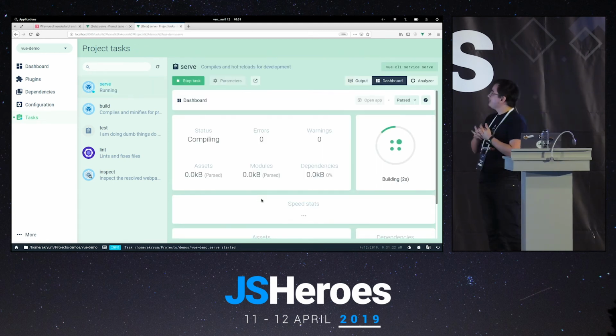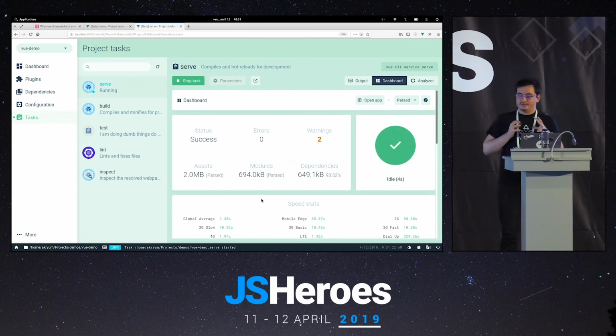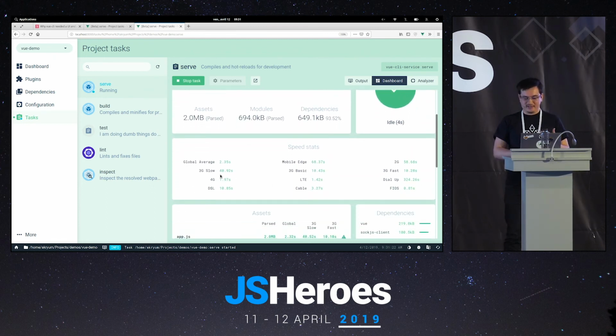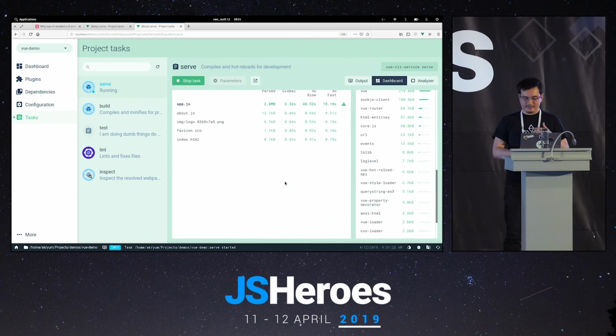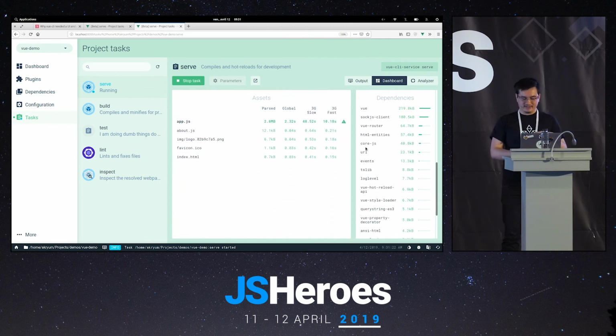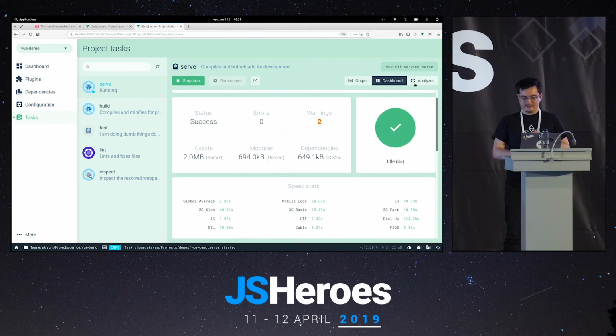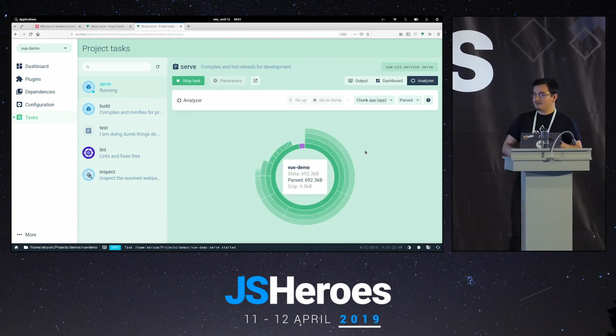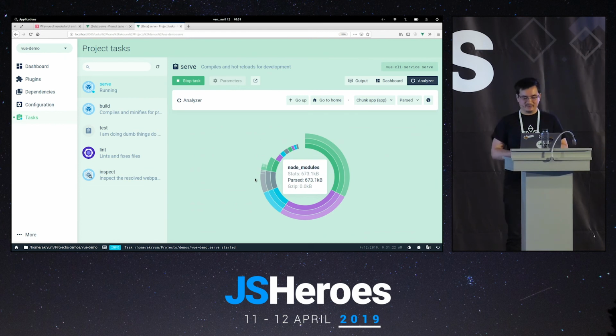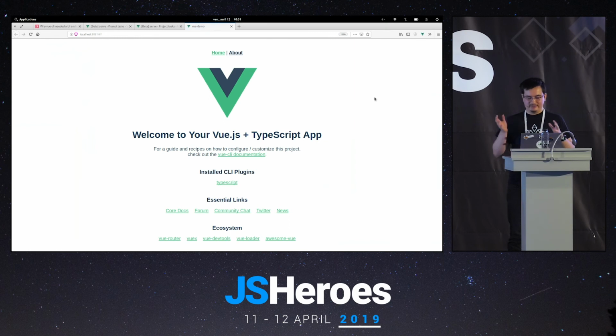So here what's going to happen is that when Webpack finishes building your project, it can directly show you a bunch of stats, like speed estimations and what is the biggest dependency in your project, and it can also display an analyzer graph, so you can browse what's inside your project and which is taking some space in your bundles, and you can directly open the app, and here it is, or view on TypeScript app.